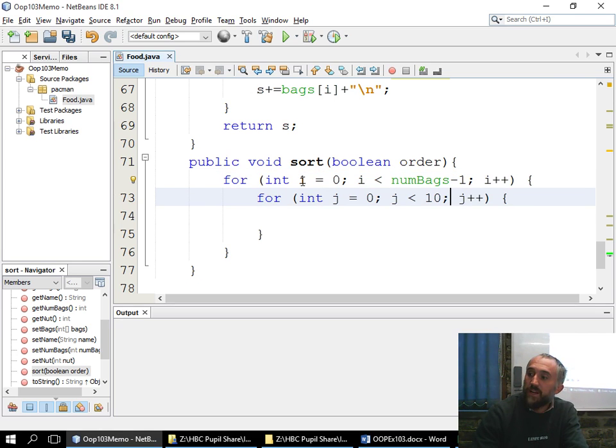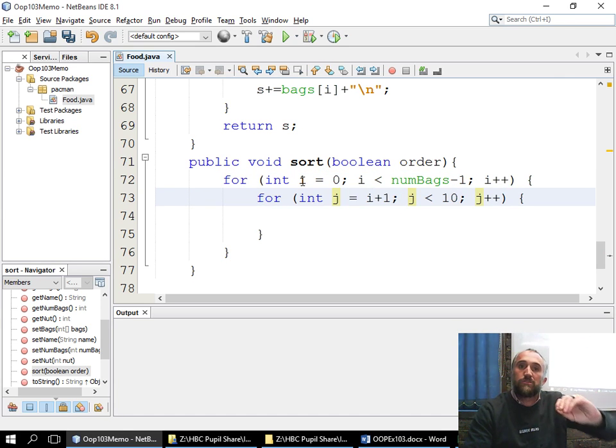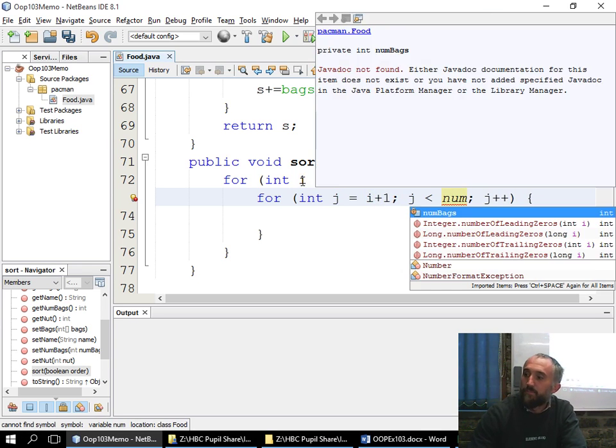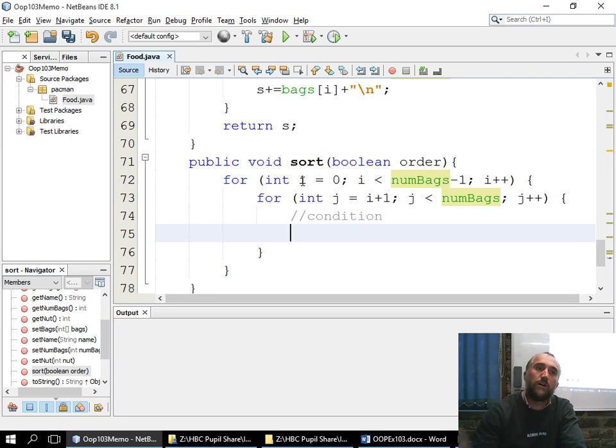So the next one here, the j, we're going to start at position i plus 1, meaning that j would start at 1, because it would be looking for the smallest value. Then it would start at 2, because it's looking for the second smallest value. Then it would start at 3, third smallest value, and so forth. And then we're going to end this at numbags. Now we're going to have to do the swap. Now we have to do the condition. So the condition on swapping, but now it's compared to a Boolean.